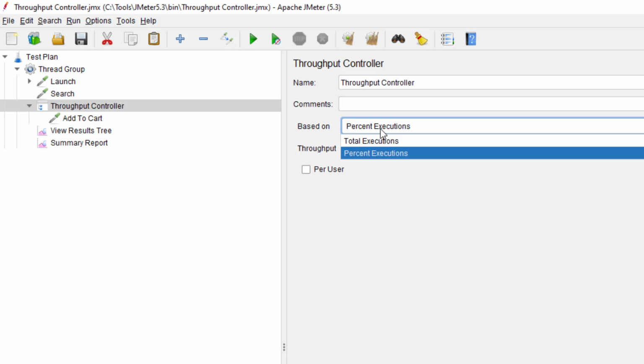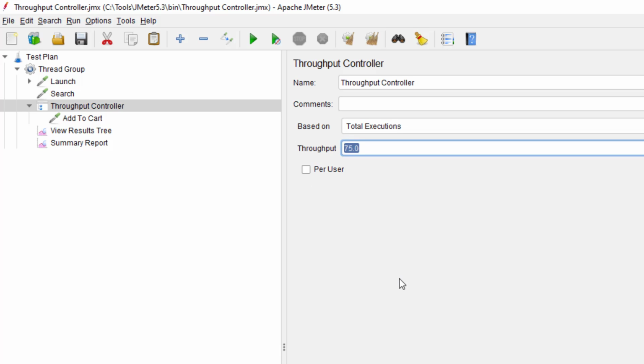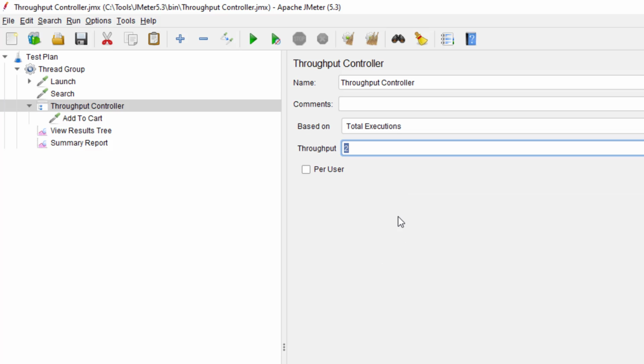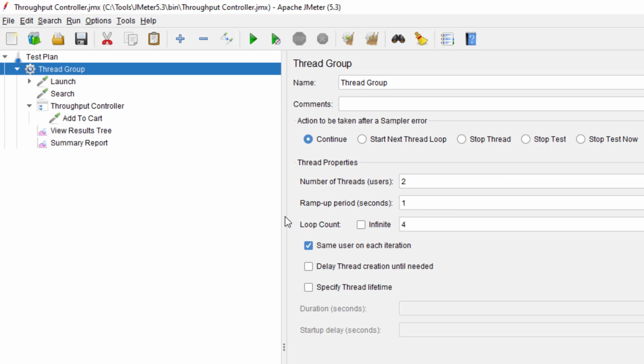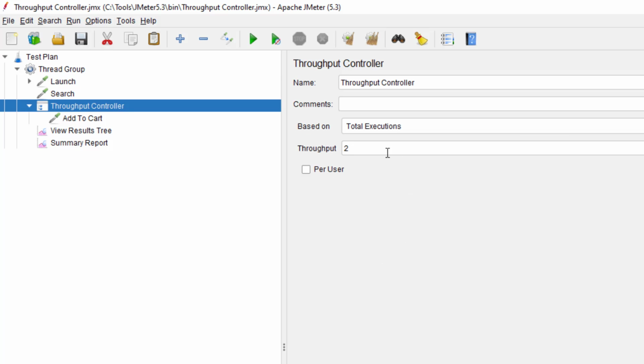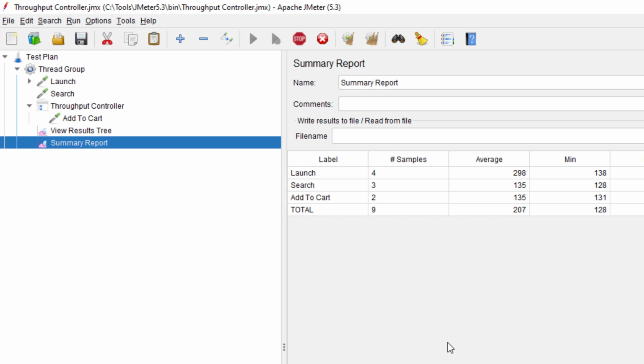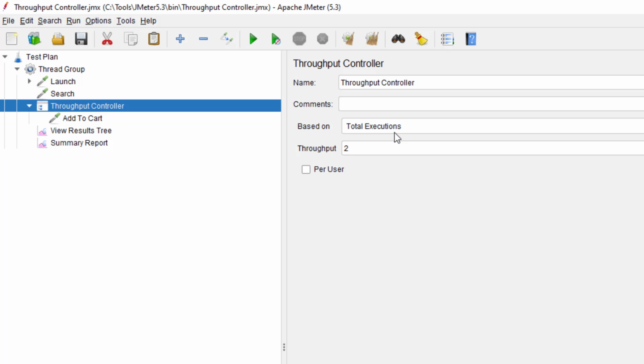Now let us go with the total executions. Let us go with say 2. Here we have 2 threads and the loop count is 4, so 8 in total. But here we are going with 2. Whatever number we configure here, the Throughput controller will always send only 2 requests to add to cart. So let us clear this screen and run. You will see only 2 samples for add to cart because we are going with total executions.